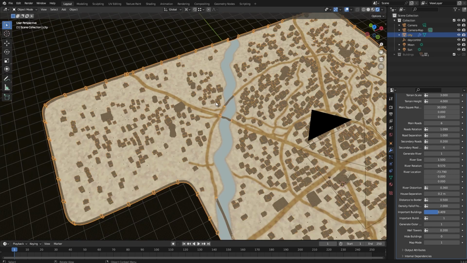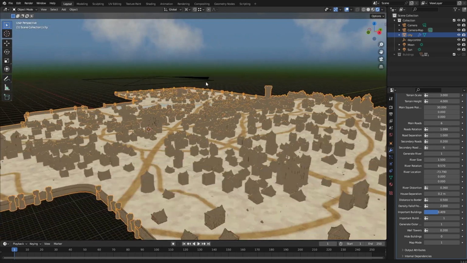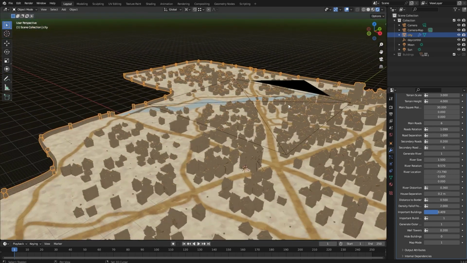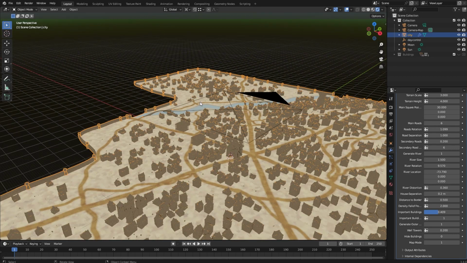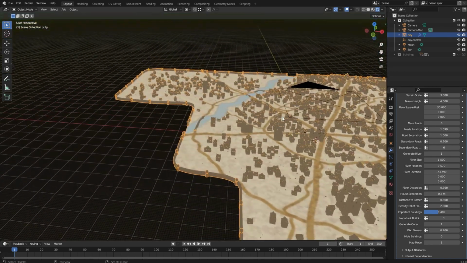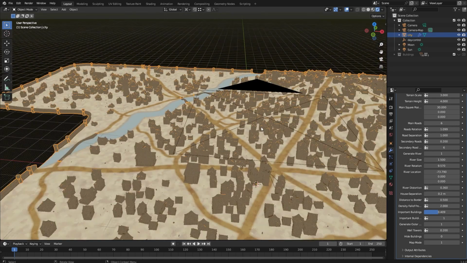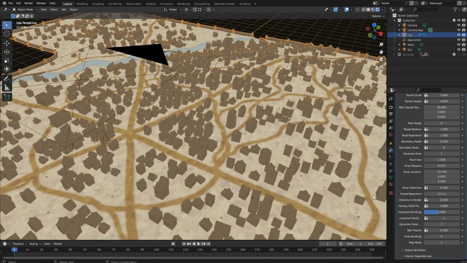As well, for this demonstration I'm creating quite a big city, but if you're working on a small town, you're not going to have to wait this much. And I'm happy with this layout, so we can play around with, for example, let's switch off map mode so you can see the buildings better.